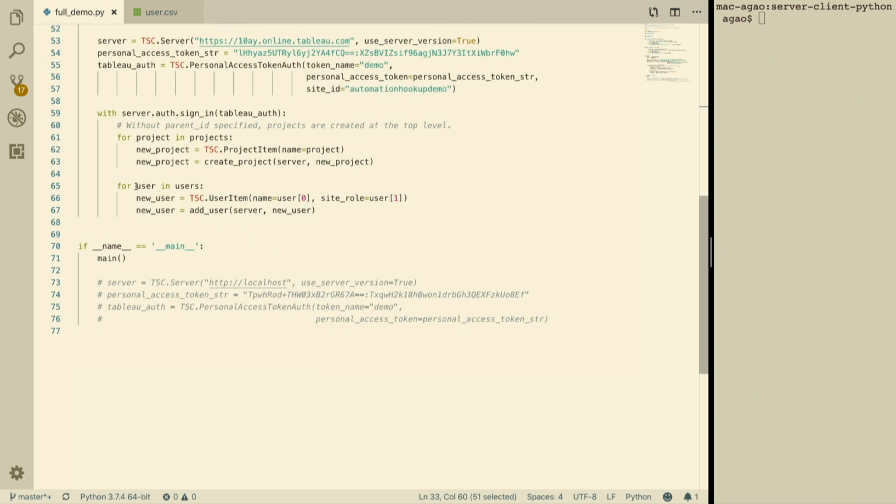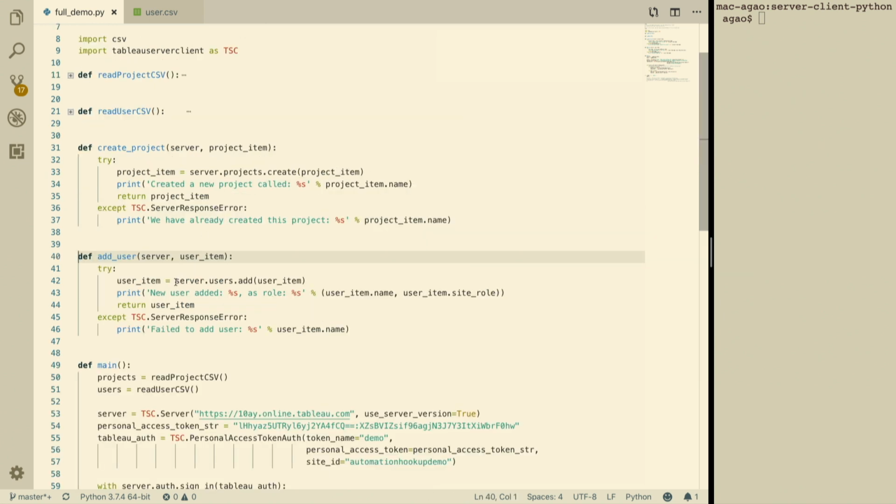And if we go back to the users list, we can create similarly. We're going to loop over all those users, and for each of the users, we create a user item with the username and the site role. And when we are calling add user, all it's doing is server.users.add. And this would send the REST API request to the Tableau server and then check the response and return whether it succeeds or not.